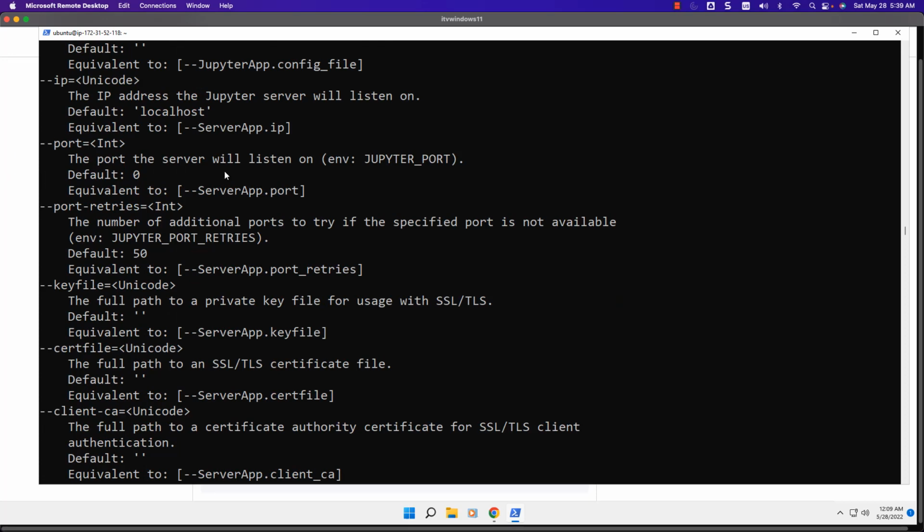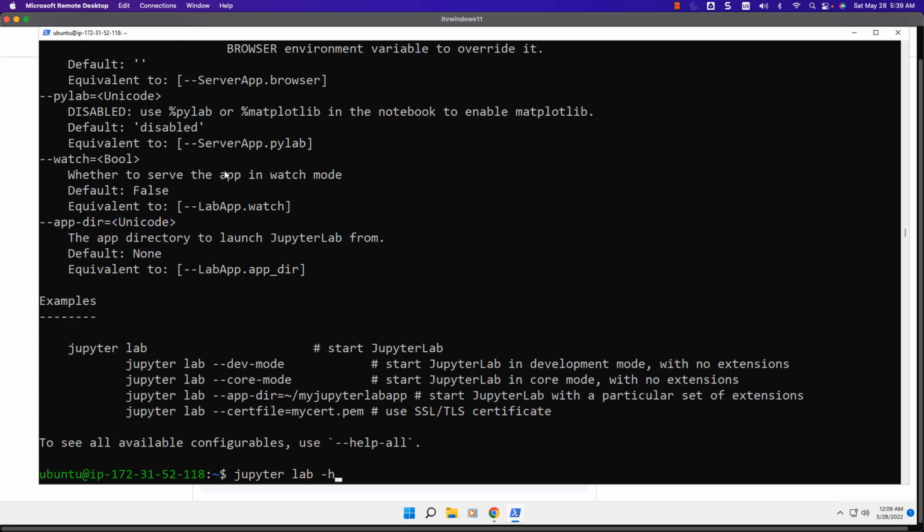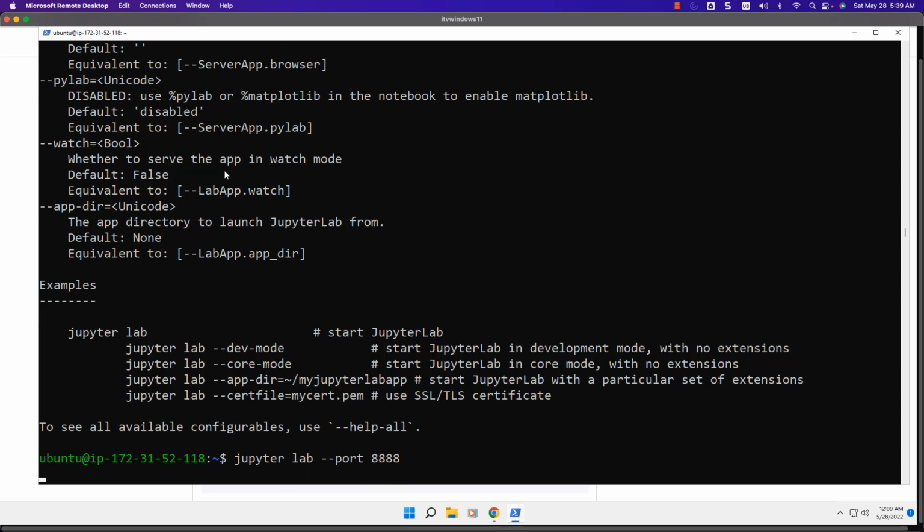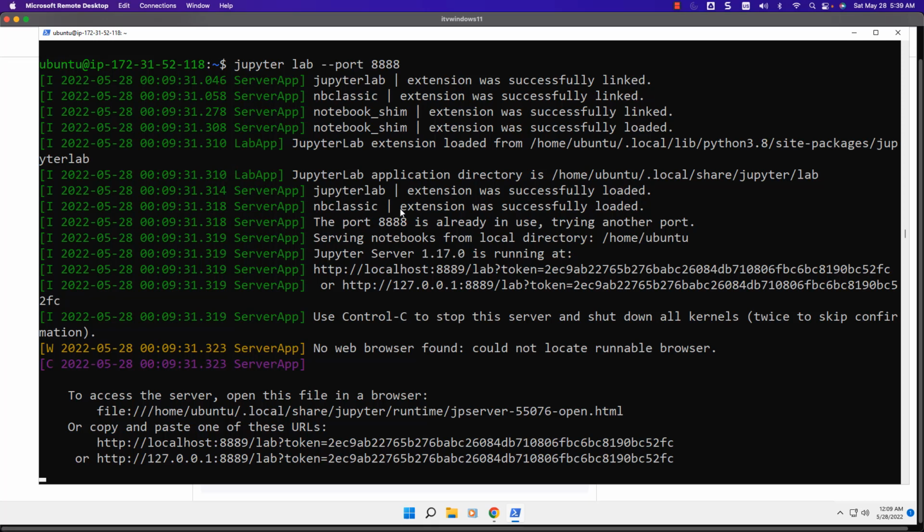Now I should be able to say jupyter lab, then --port. It can be equal or it can be space. In this case, I would like to start on port number 8888. I'm hard coding the port number here. Let's see what happens. Even though I have specified port number 8888 explicitly, it is still using 8889 because 8888 is not available.